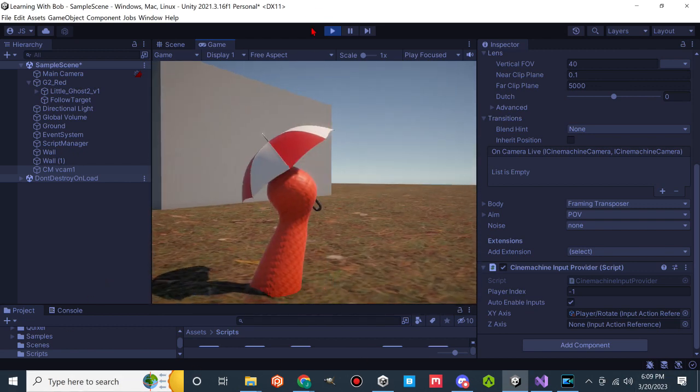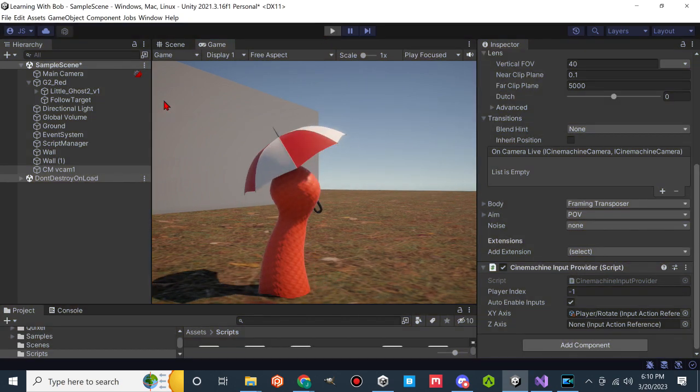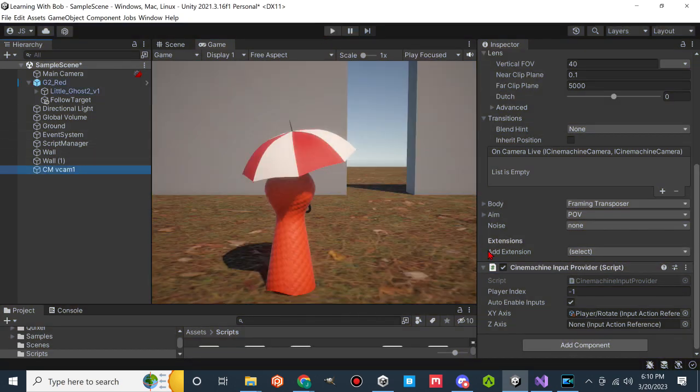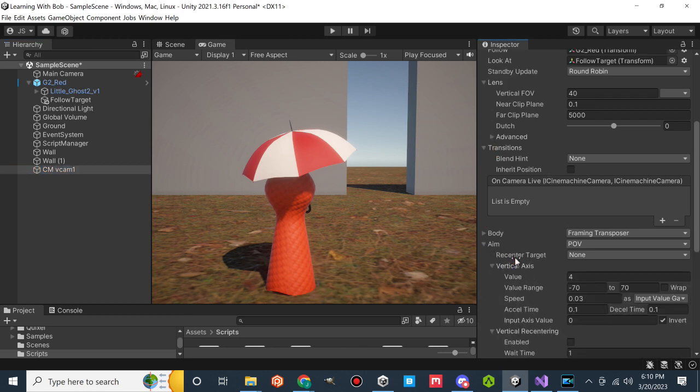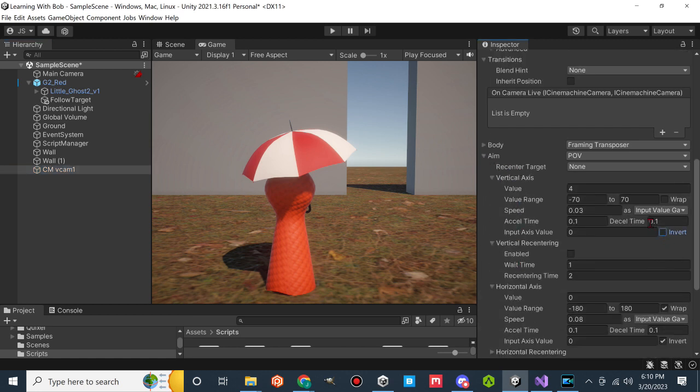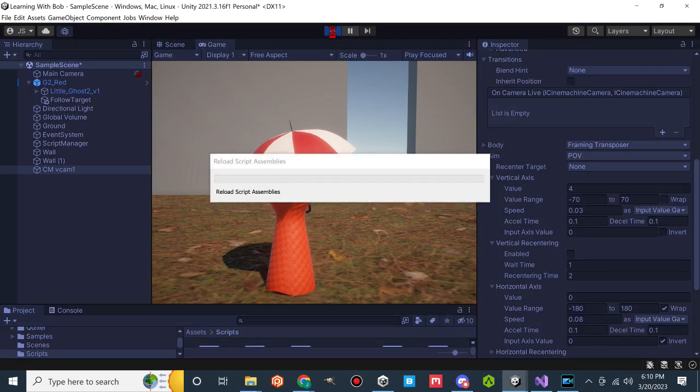My up and down seems to be a little bit reversed, so I might go back in here and change my inversion. Let's see how that feels. That's going to be my Y. So let's see if that works for me better.